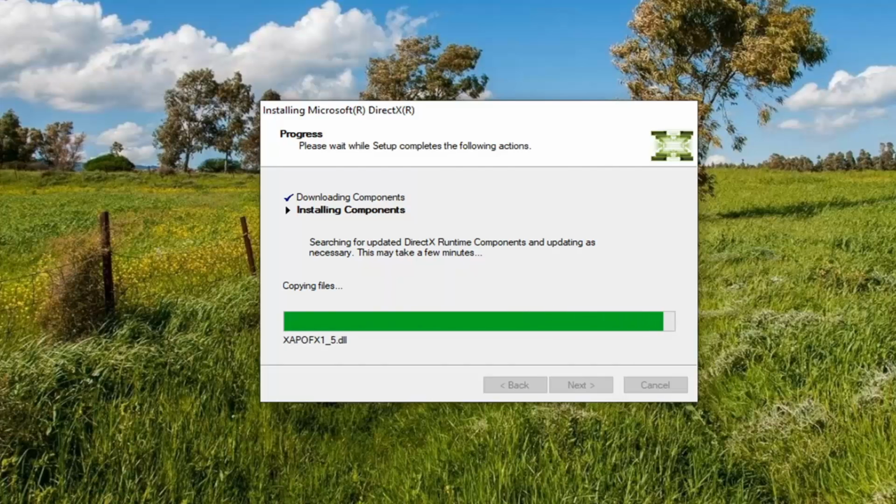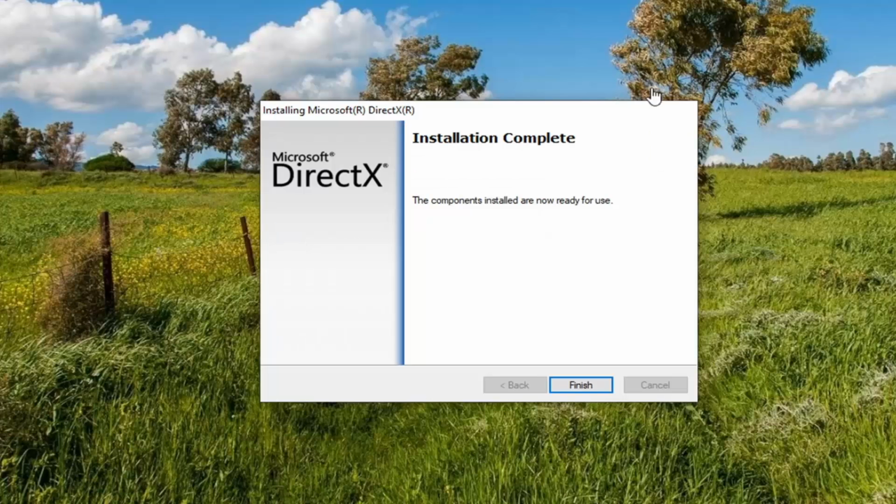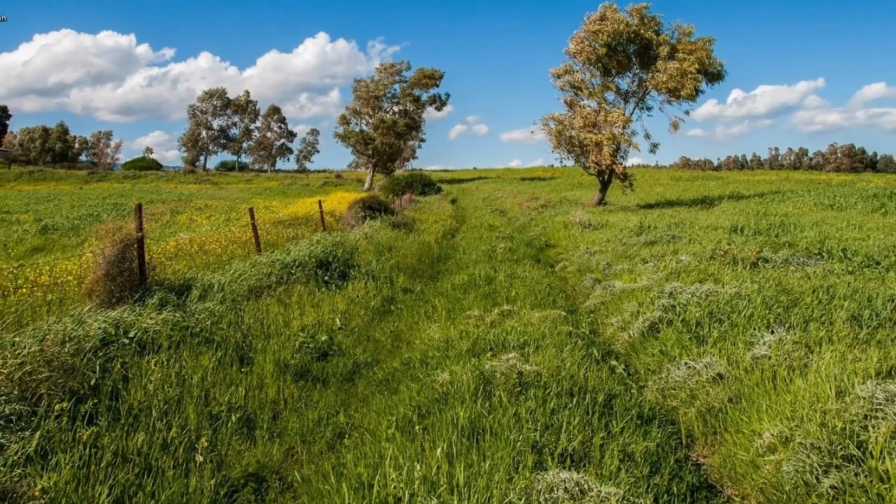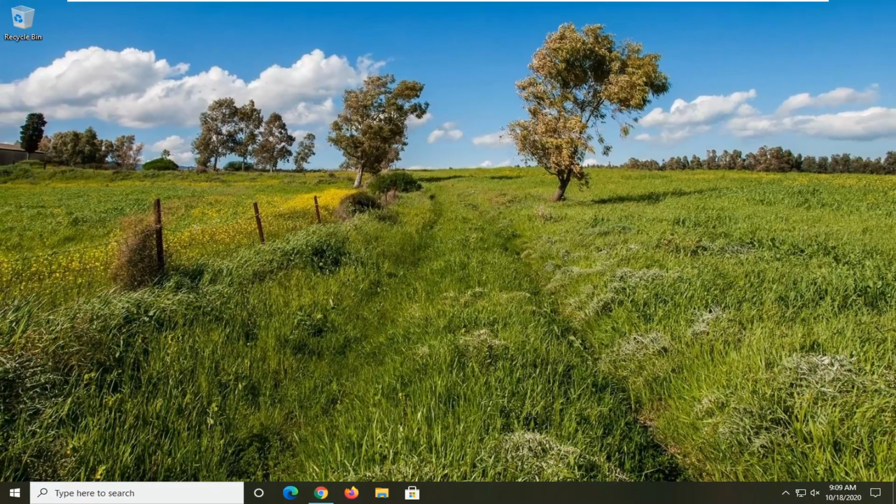Okay, it should say installation complete. The components installed are now ready for use. So I'll select finish. I would suggest restarting your computer, and then that should pretty much be about it.